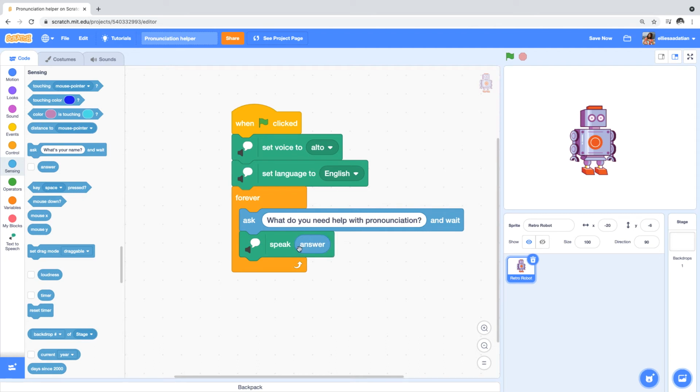Let's give it a try. Let's click this. What do you need help with pronunciation? Let's give it a difficult word like hasta la vista. Hasta la vista. What else? Flowers.